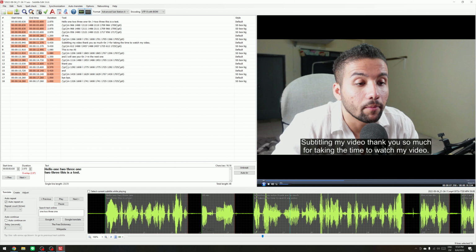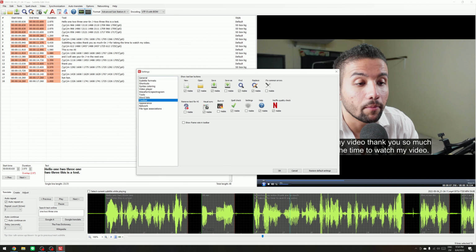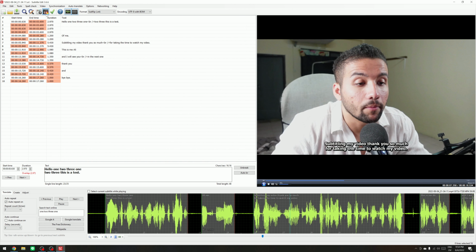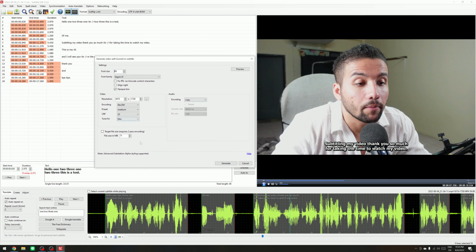And now if you want to export your video with the burned-in subtitles, and if you actually want to have it right here, you just go to settings. First of all, go to settings and toolbar from here, and you see this one, burn in. You click on it, click on visible box and click OK, and it will be added right here. So you can just click on this one to burn the subtitles on your video, and you can now export the video just like so.